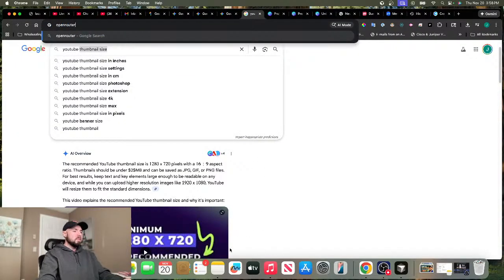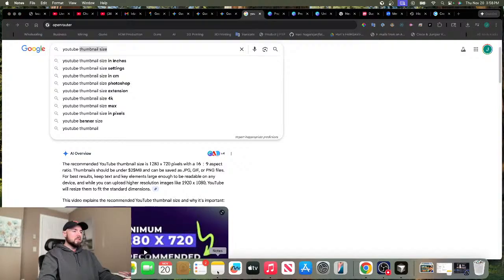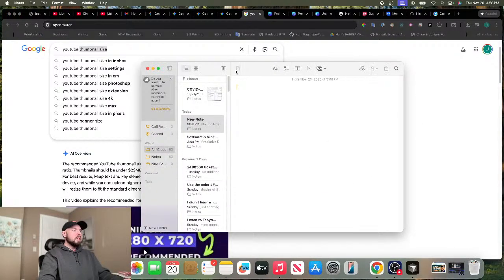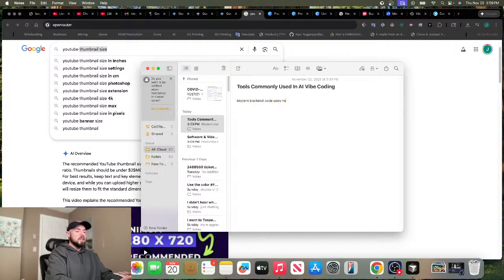So actually, sorry, I'm getting confused or getting mixed around here. I'm going to create a new sheet, a new note here, and we're going to go tools commonly used in AI vibe coding. And we're going to go through a list of them. So modern backend code uses Next.js and JavaScript. And so we're going to be sticking with that.